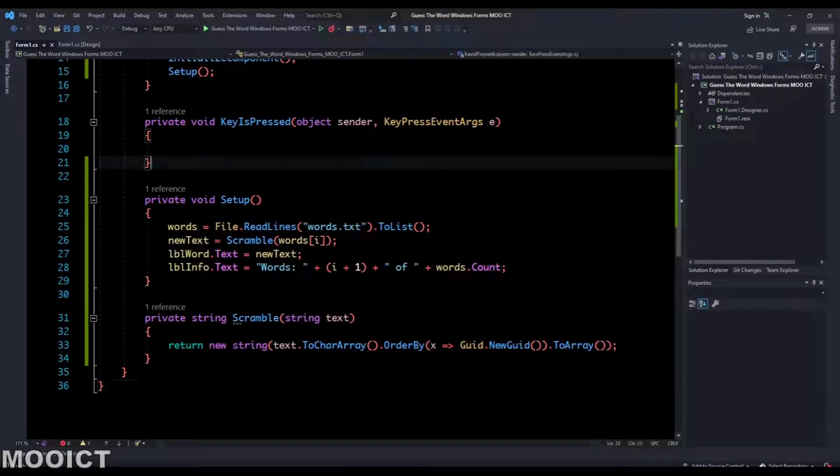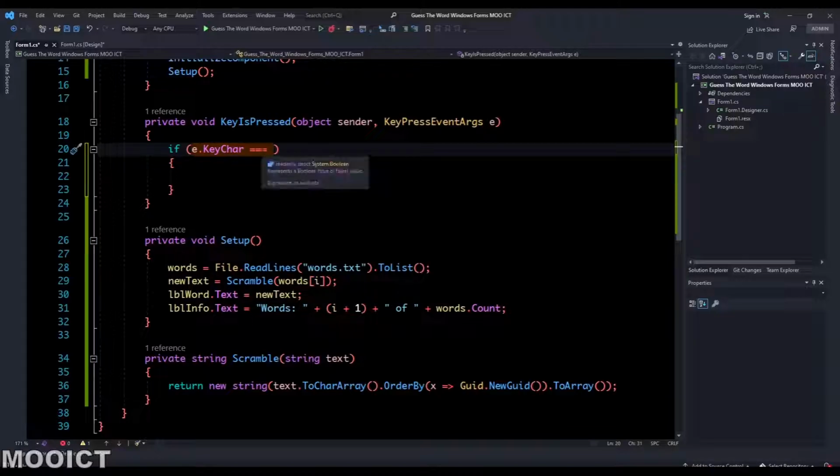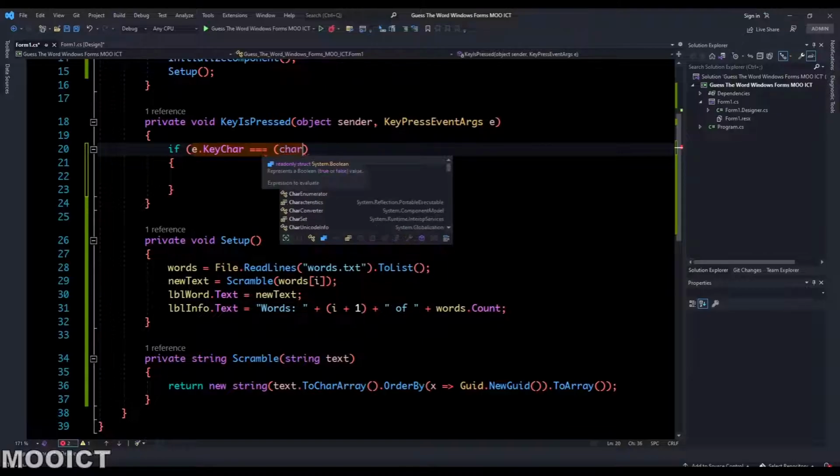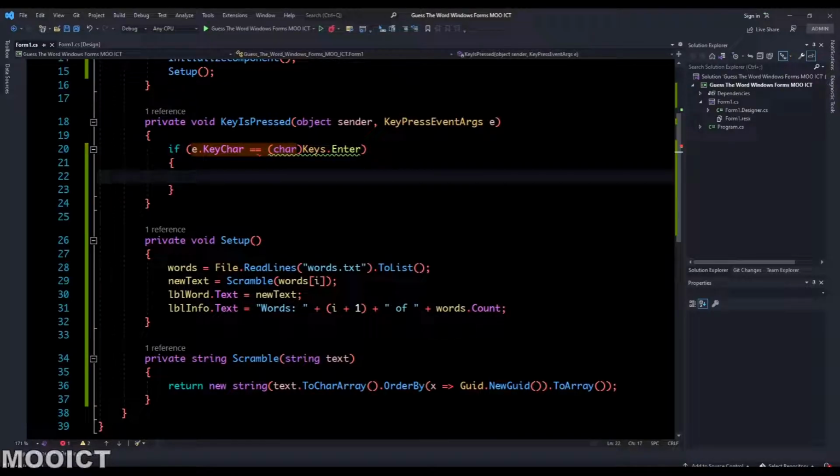So let's go ahead and do the key press. The key character is equals to, we need to communicate with the character here. We say casting a character, the Keys.Enter. Okay, so if the key pressed is an enter key, then we're going to run the following.